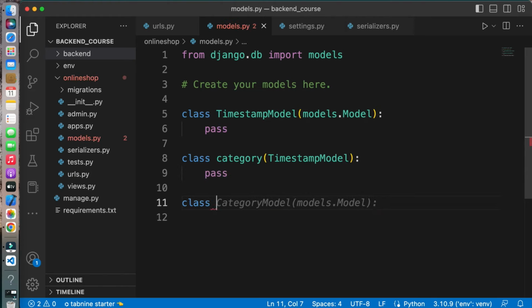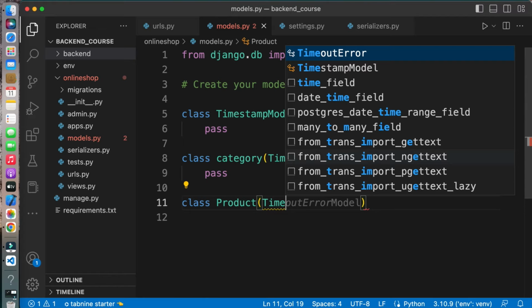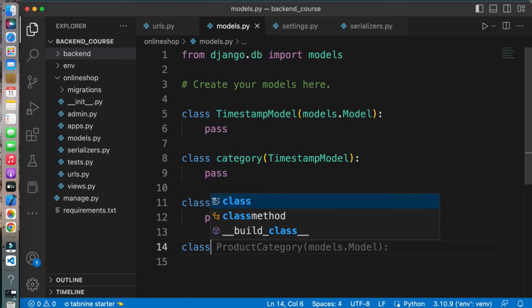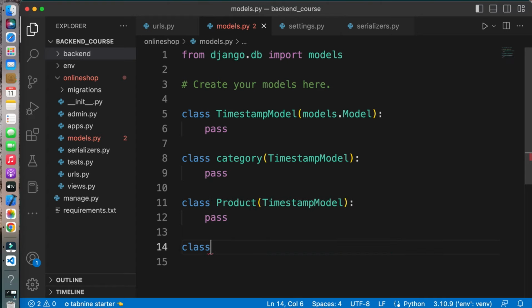Next we will create product. This will be our product model, and we will inherit the timestamp model. You are noticing one thing here, that when we are writing code, we are getting some predictions of the next line or next letter. It is due to the Tabnine starter, which is an AI extension. It's helping us to predict the next line or what you can write next in the code. So it is a helpful extension if you have already installed it. Okay, so it will help you to create more accurate code.